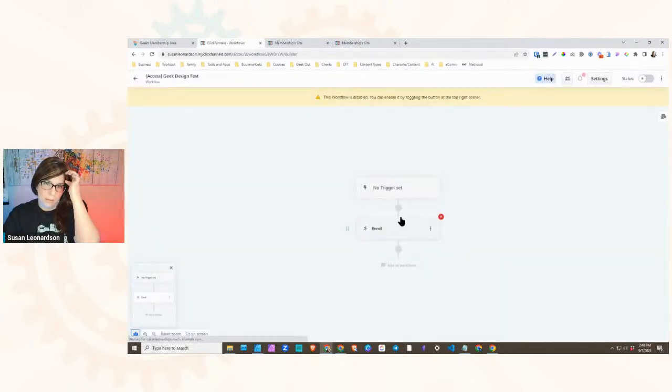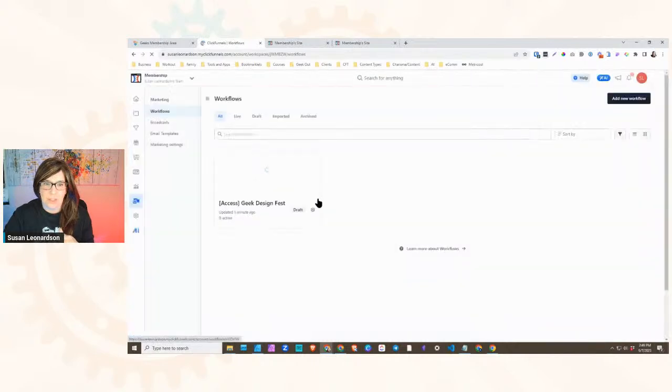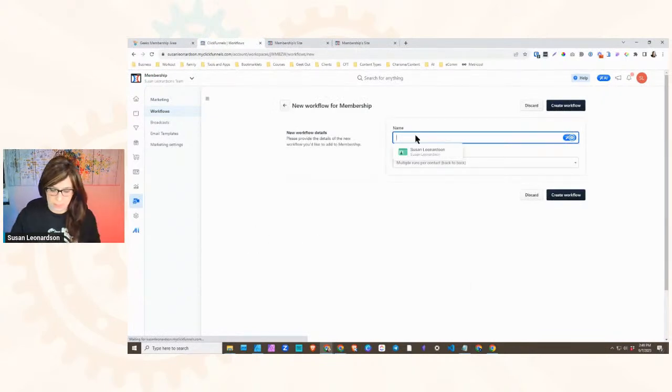And then I'm hypothesizing. This is very untested. I will test it though. It'll have to be a different day, I think. My hypothesis is then you'd have another workflow. Let's create a new workflow. So this would be free access. And then this one we'll put like level 1, L1 access to Geek. And this isn't even Geek Design Fest. I would rename these. This would be L1 access to the entire Geek Out members area.